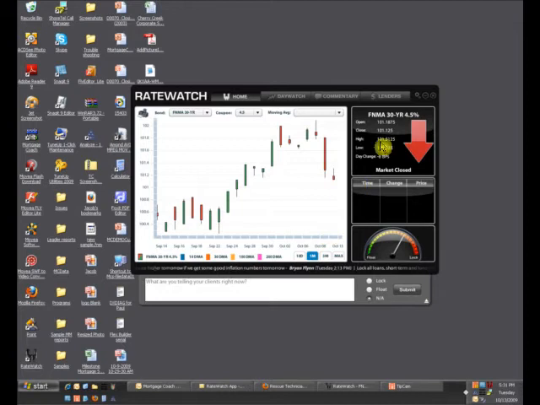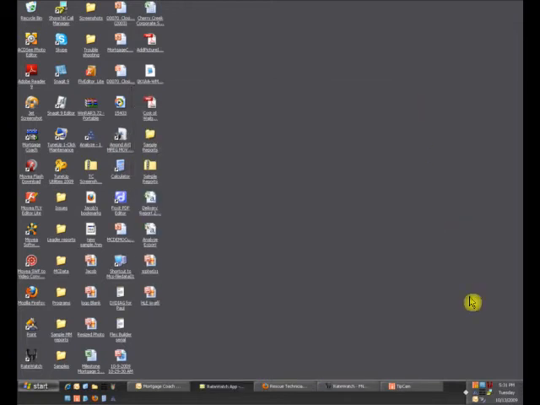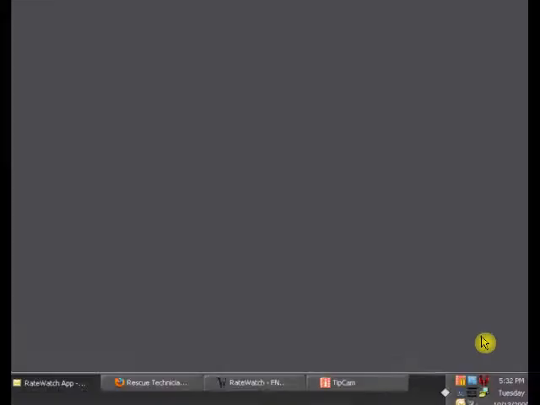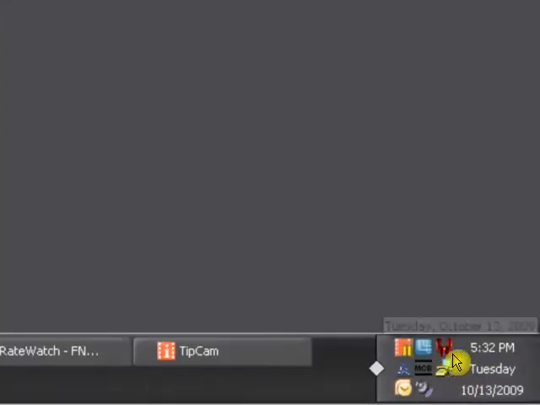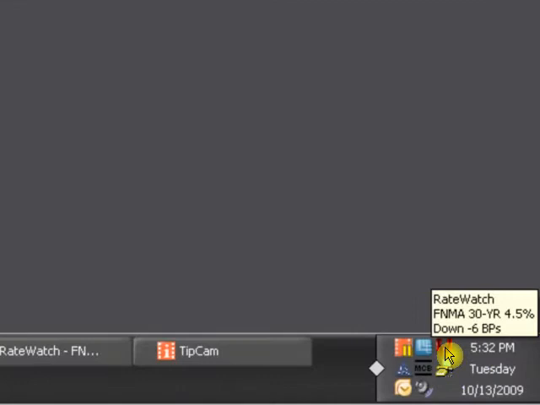But the other part to remember is that if you hit the minus sign up here, this will minimize the application and it'll run down in your taskbar at the bottom of your screen. You can see we've got some little red binoculars there, and when you hover your mouse over it, it'll tell you what the current bond trading values are.